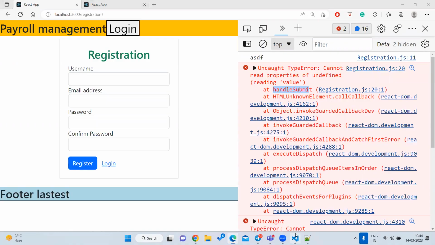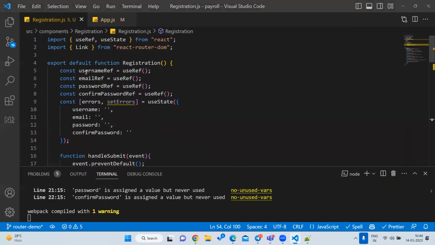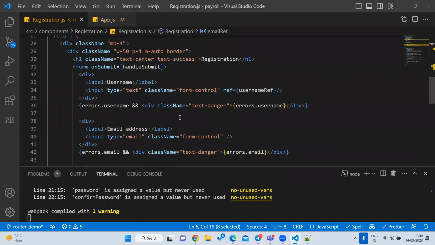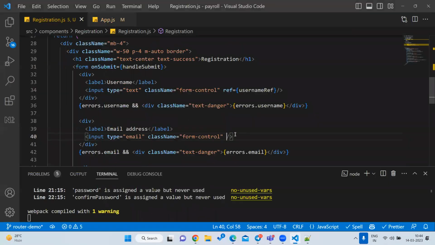Okay, line number 20. So the problem here is, if you see at the top you are declaring all the variables, but in the bottom you go and check it. Have you written this ref keyword? You did not write it. This is the error message you are going to get. Whenever you are seeing this error, you have to say, okay, I did not write my reference variable at the bottom. So let us complete it here.